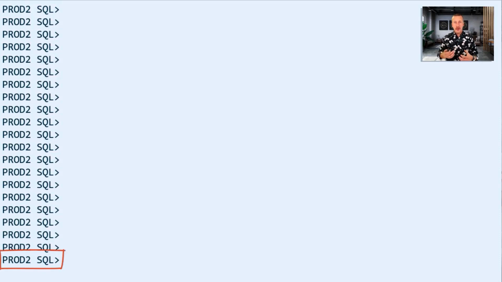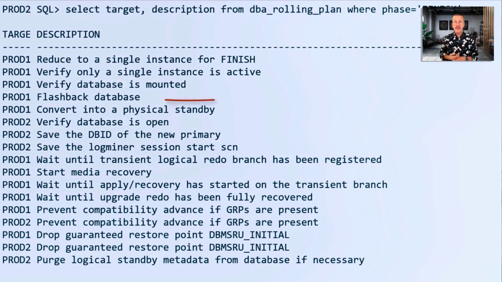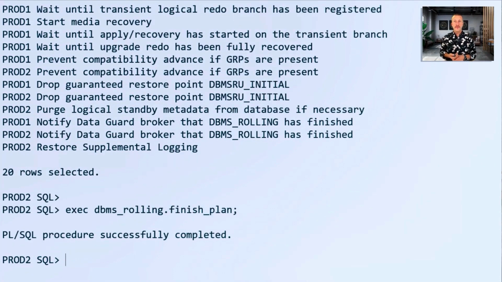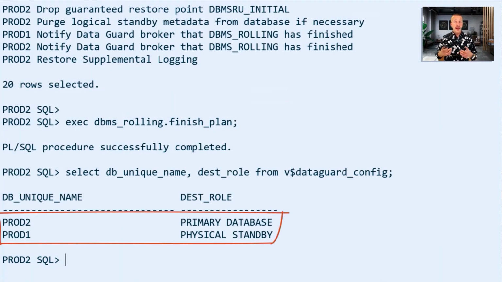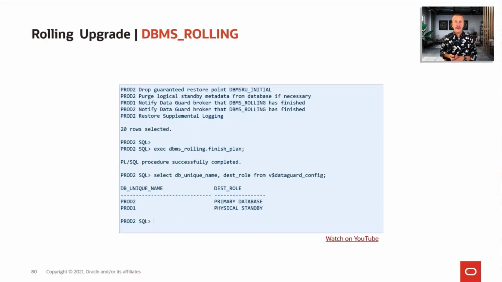After that, while connected to Prod2, the new primary, I can use DBA rolling plan to see which steps are missing, the steps in the finish phase. There is a flashback database and start media recovery. This is the redo apply. So let's go ahead and use the finish plan to get started. After a while it completes, I can then verify the DataGuard setup. Prod1 is now a physical standby database.